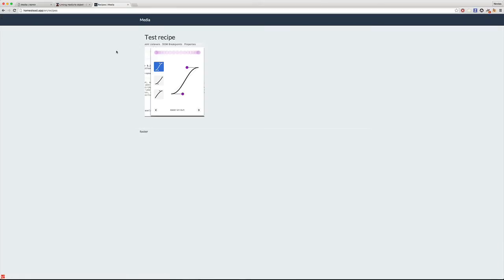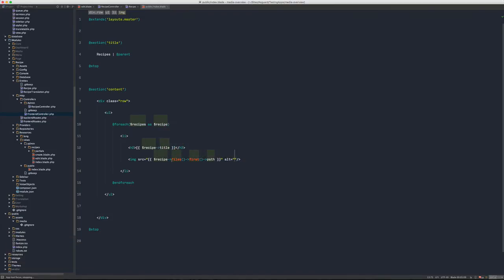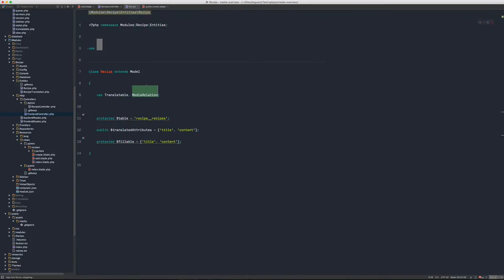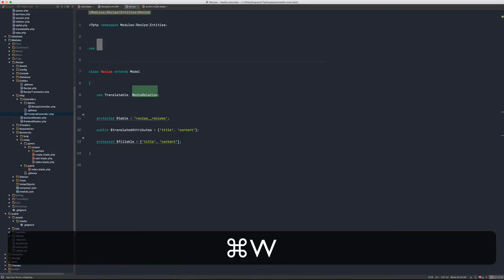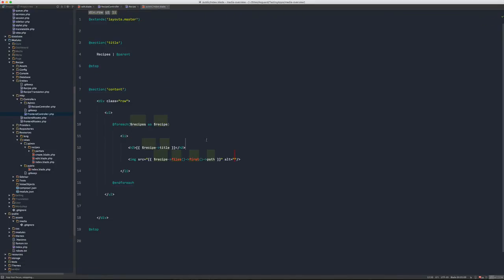And now we have our image displayed on the page. It's that simple. This is all just standard Laravel relations. If we go into the entity, we can see the media relation that adds a file method. So that's all there is to it. So we have our one image displayed. That's all very nice. And what if we now want a gallery, for instance, of photos on a recipe?